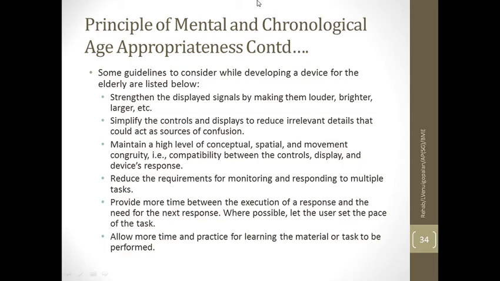So assuming that we want to move forward, we want the program in the joystick such that if we push it forwards, then our wheelchair moves forwards. That would be the best possible way to describe it, right? So this is what you have to have: a compatibility between the controls, the display, and the device response, right? If I'm pushing my joystick forward, I expect my wheelchair to move forwards, and that should be the way it should be done. So this is your third guideline.